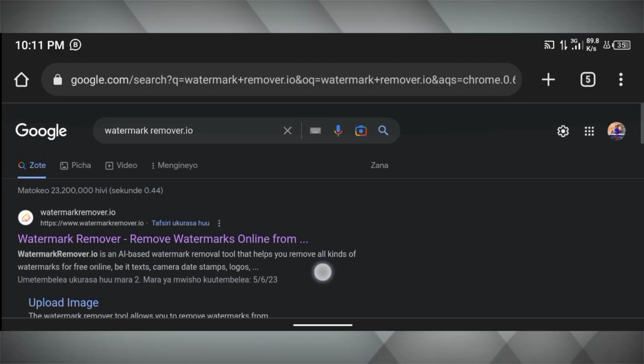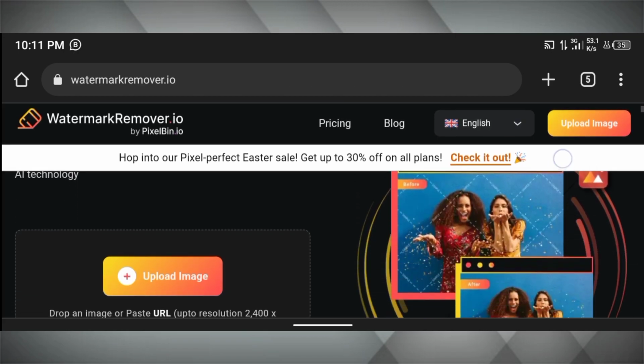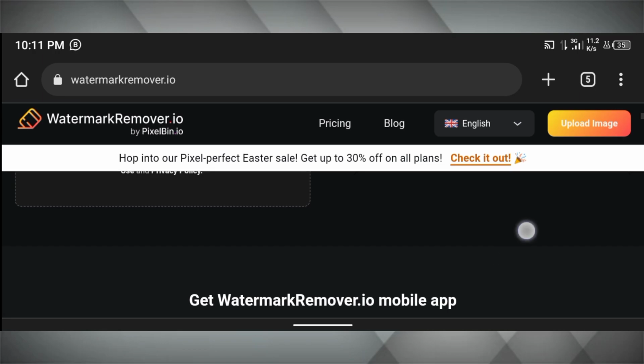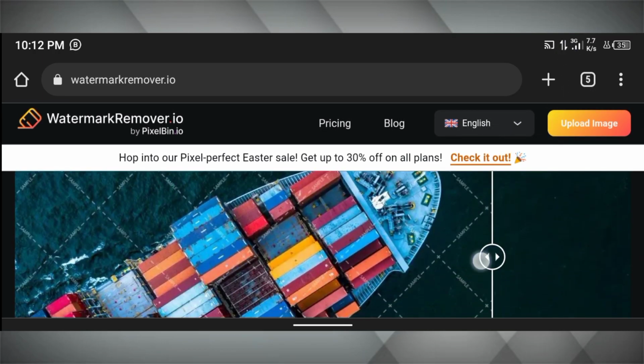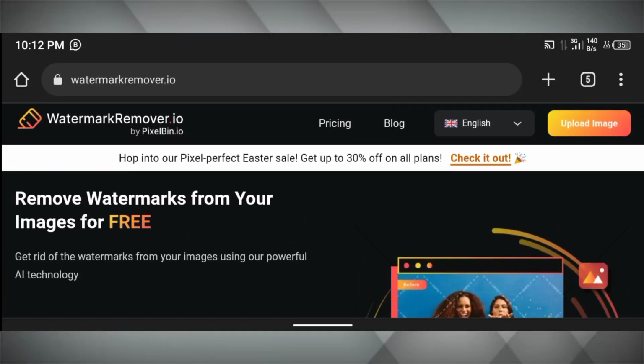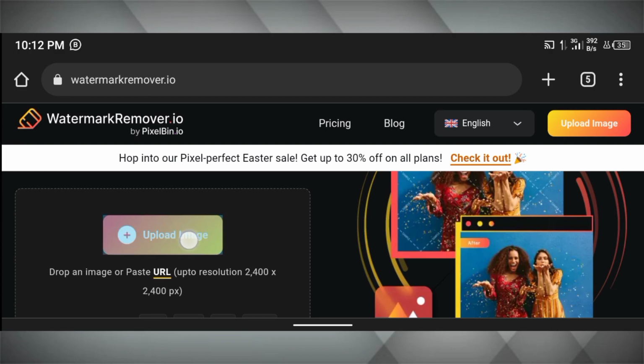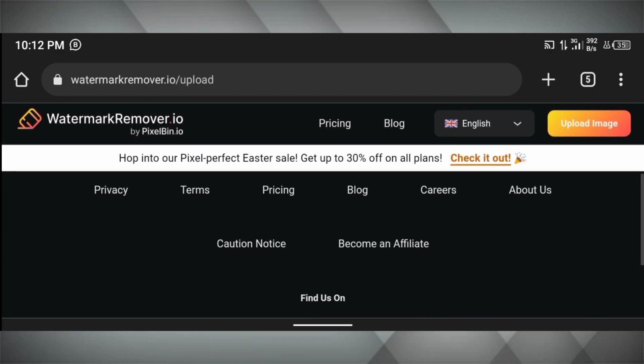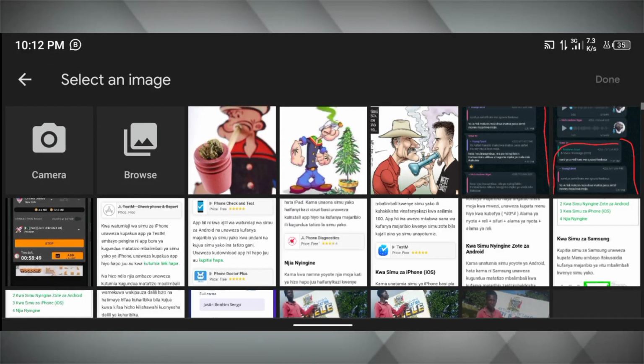And then click on the file. After opening it will bring you a view like this. You will go to the section labeled Upload Image and touch it to select the image you want to use to remove the watermark.